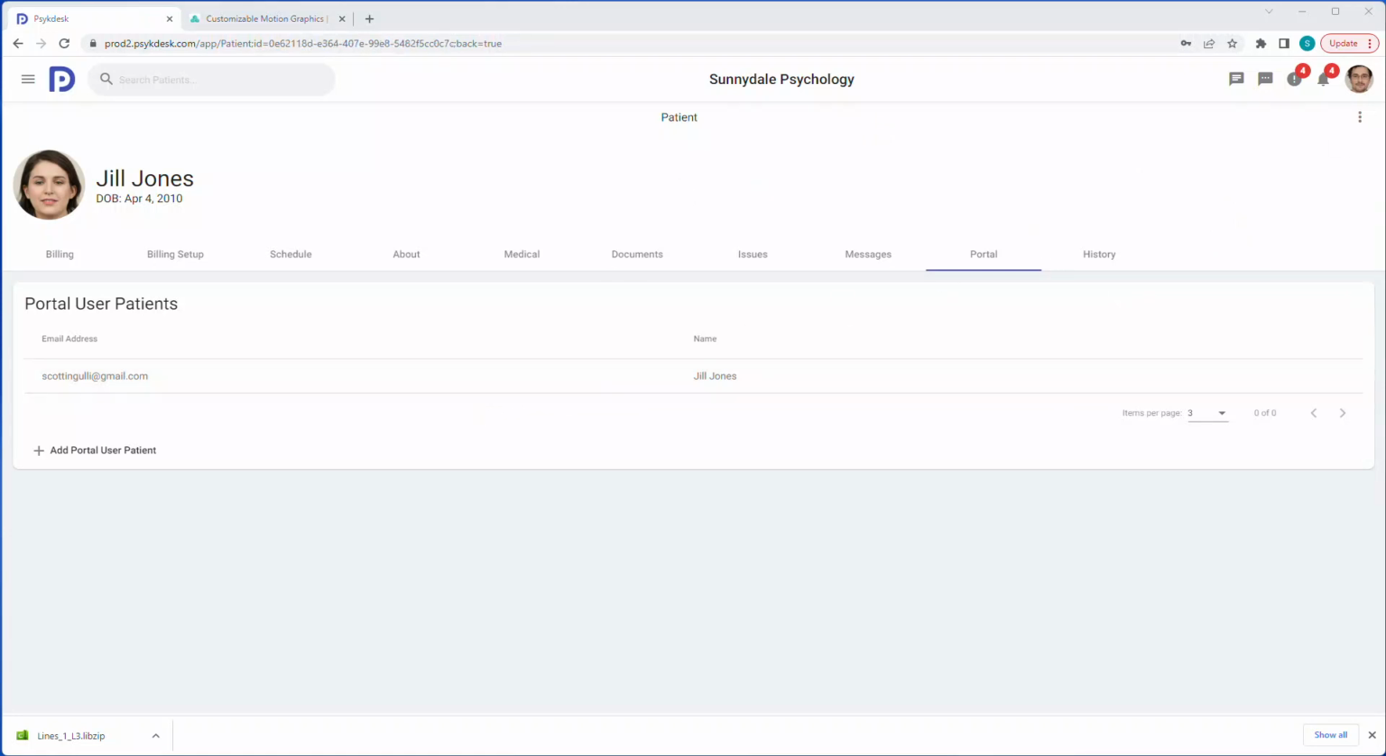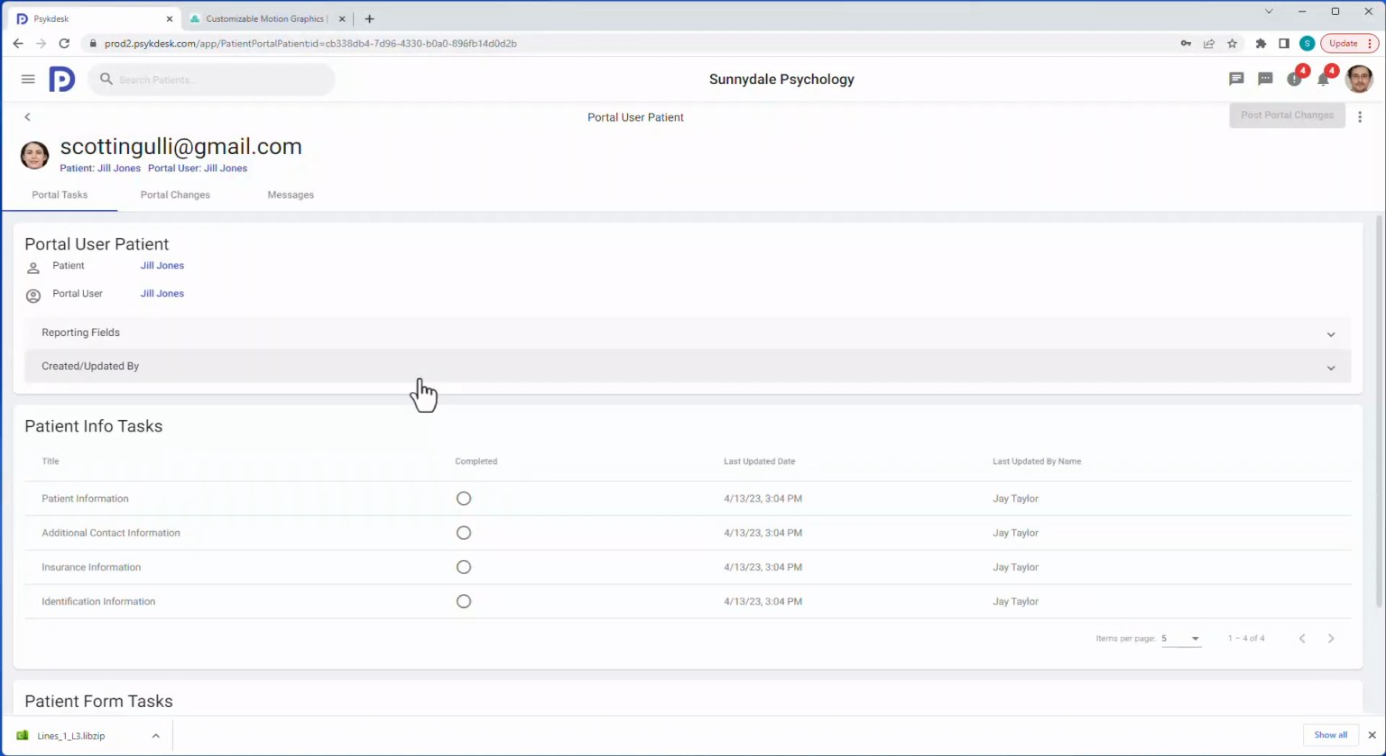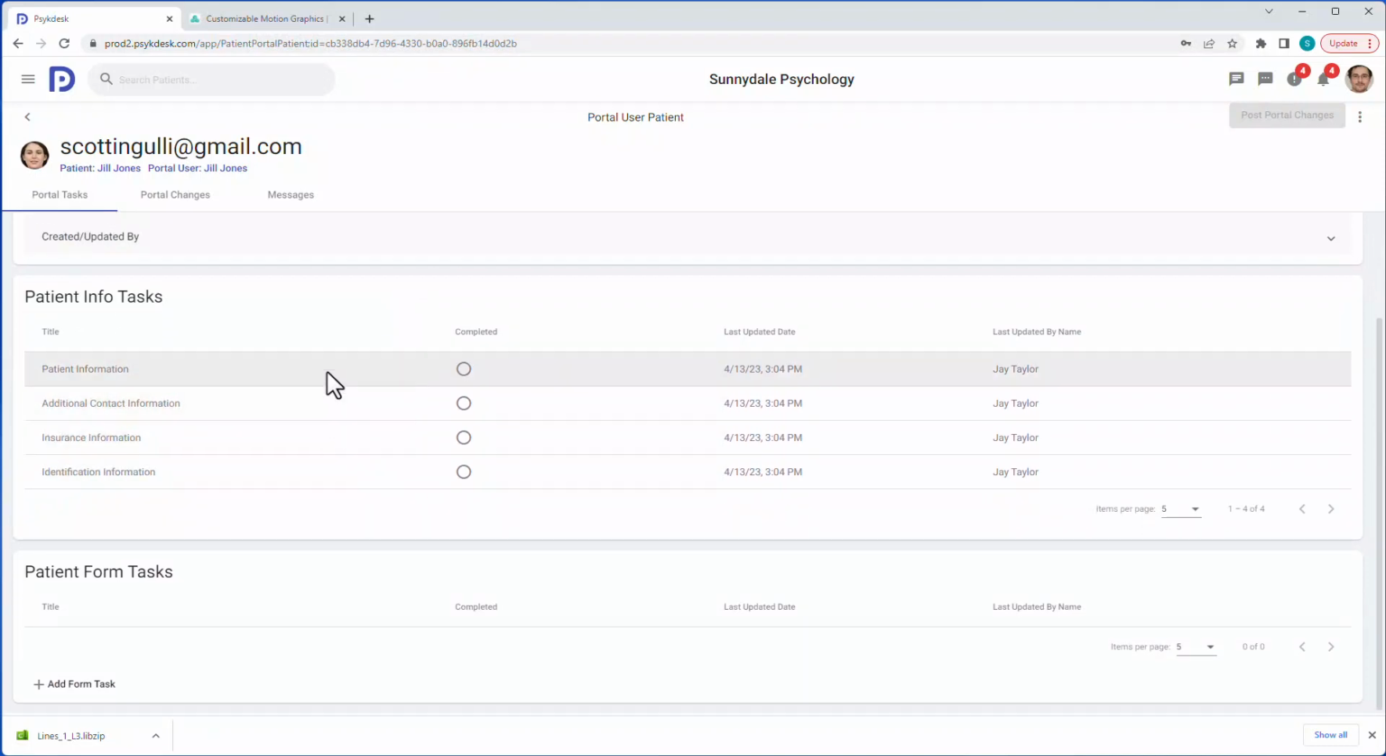Once you create the portal user, Psykdesk will then send that portal user an email welcoming them to the patient portal and giving them instructions to set up their user ID and password. This email is also completely configurable and can be configured under config email templates. So I can select that, and I can see the tasks that were automatically created for me when I created that portal user. And I can go and add tasks or remove tasks as needed.